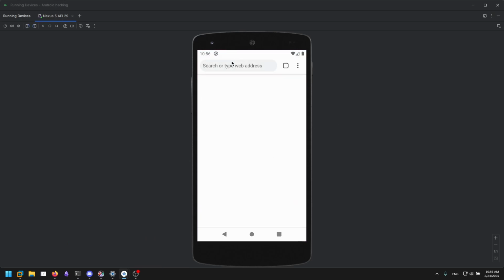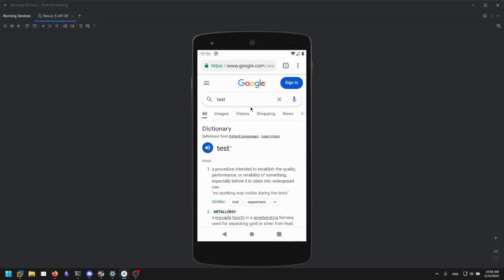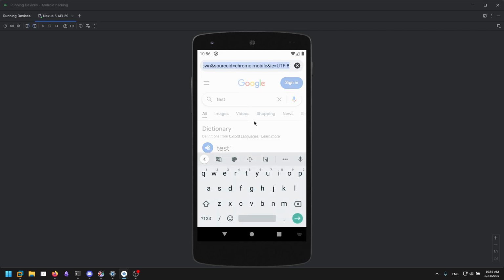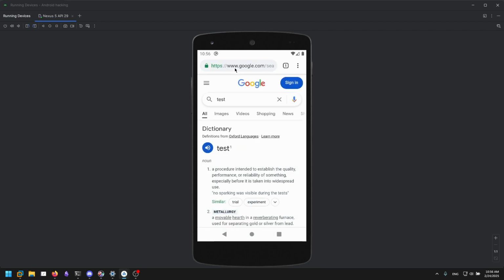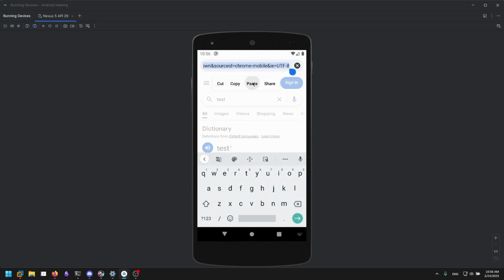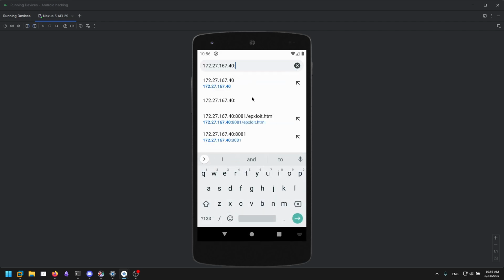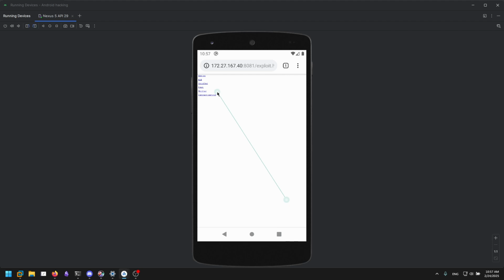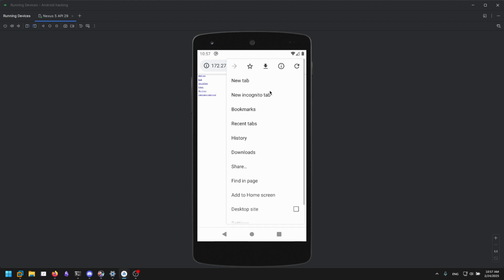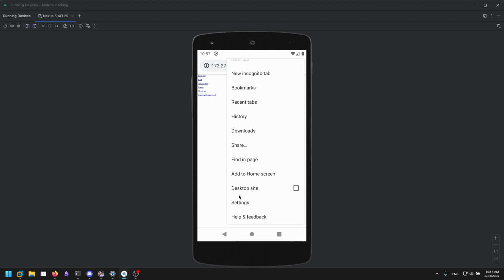Let's go to the Chrome tab here. Then let me just try to paste it. Can I paste it easily somehow? Paste? Yeah, like that. And then 8081 slash exploit.html. Alright, we can see the things that we have added.